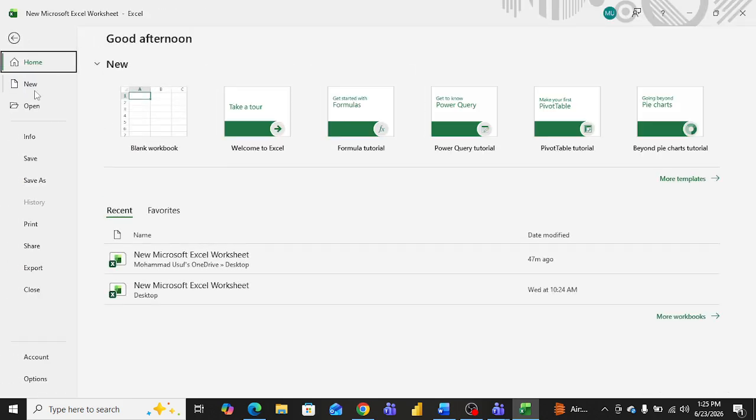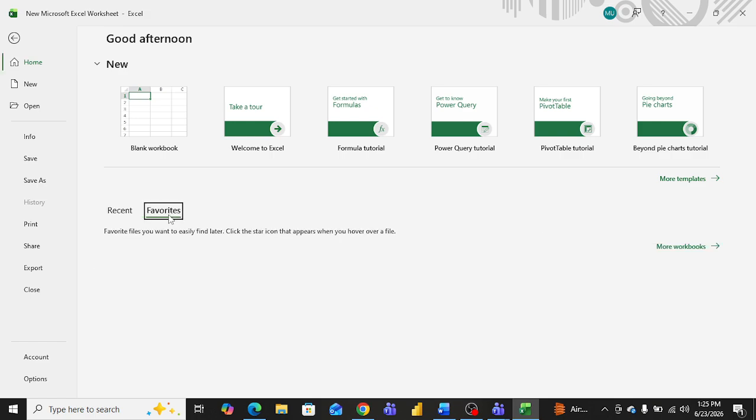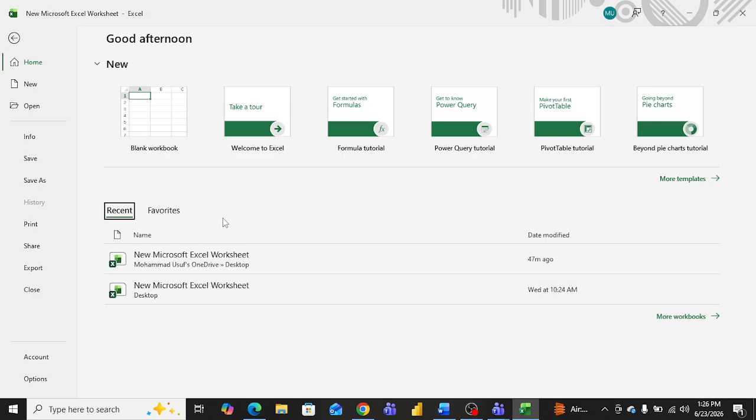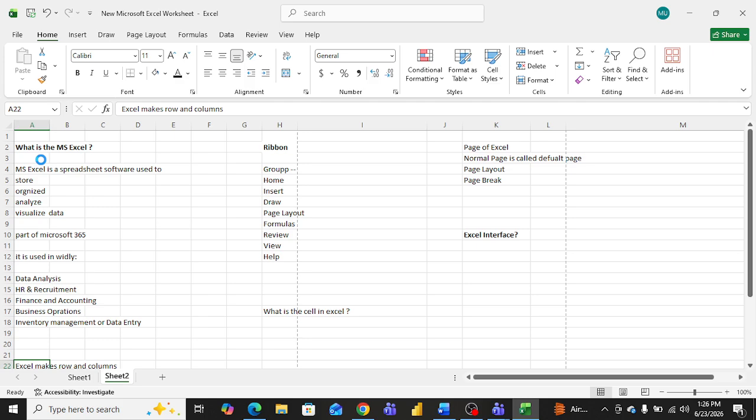Now here is the open new information. This is the history, whatever we have done. This is the total of the new sheets. I opened this new one 47 minutes ago, you can see. This is already working. It is saved on desktop. If you have any favorite one, you can also mark it as a favorite. But these are the ones we have opened and worked on. This is automatic save.